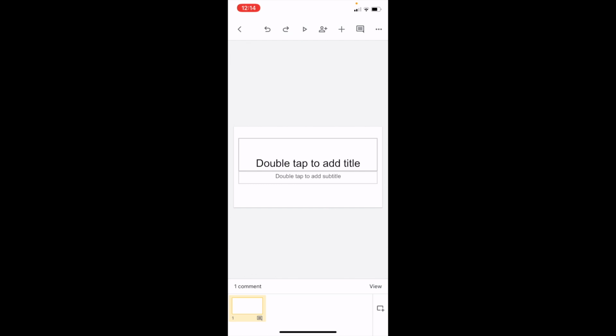So in this Google Slides tutorial video, I'm going to be showing you guys how to insert shapes in Google Slides here on the Google Slides mobile application. So once you have Google Slides open up on your device, go into your presentation.